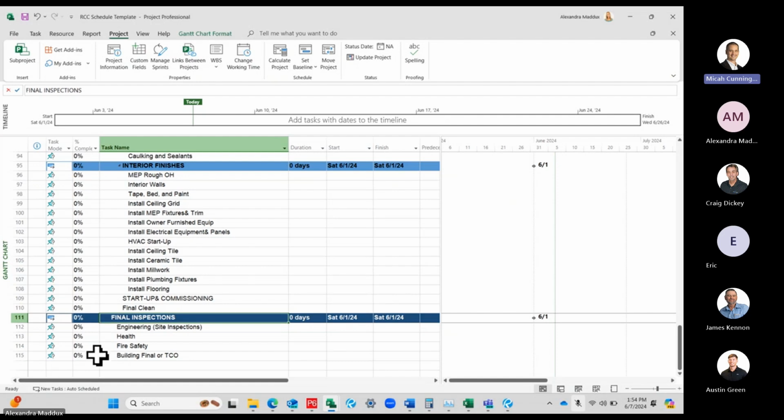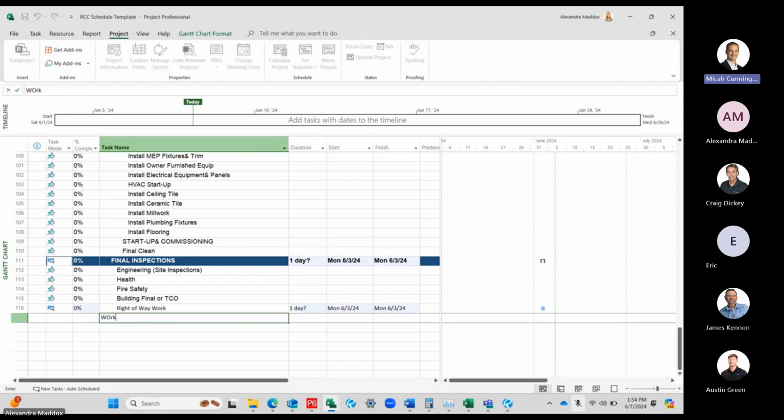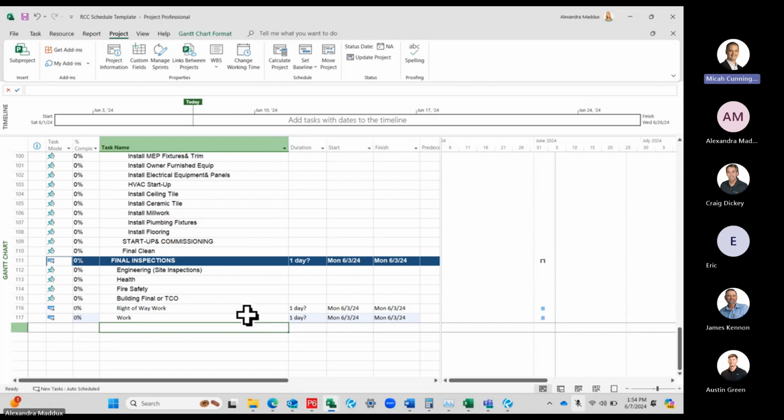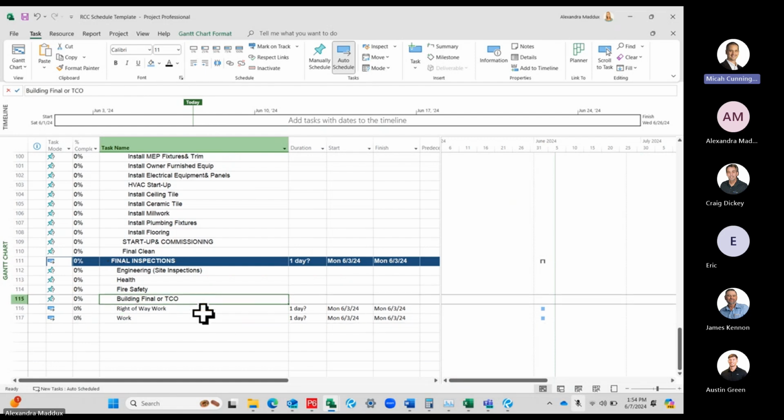Sure. So say you wanted, you can type in the bottom to add. So I'm going to say right of way work. And then here's the actual work underneath it. So then you would actually just go to the task ribbons. We'll go into the ribbons after this too. But you would actually just indent the one underneath it, and that turns it into a summary. Does that make sense? So you just move them back and forth, and that's how you can modify it.